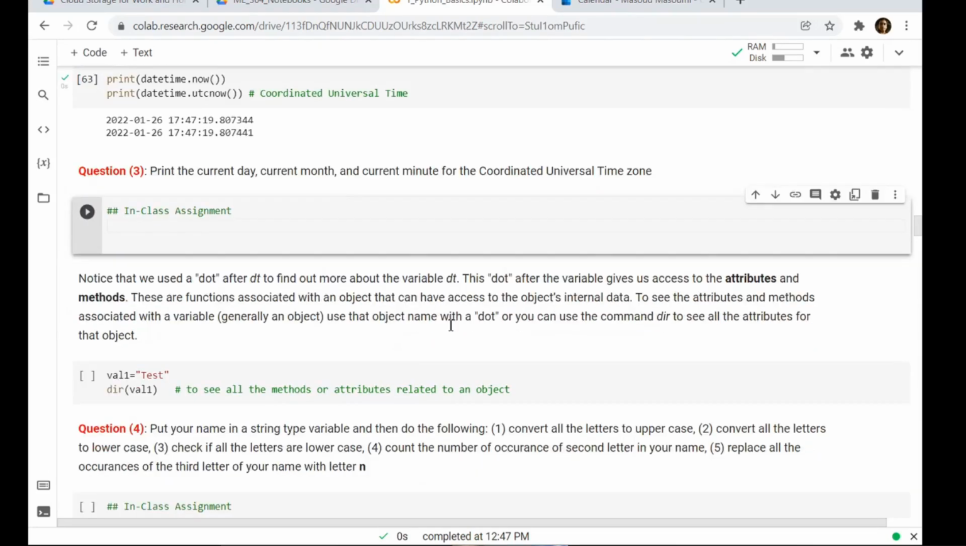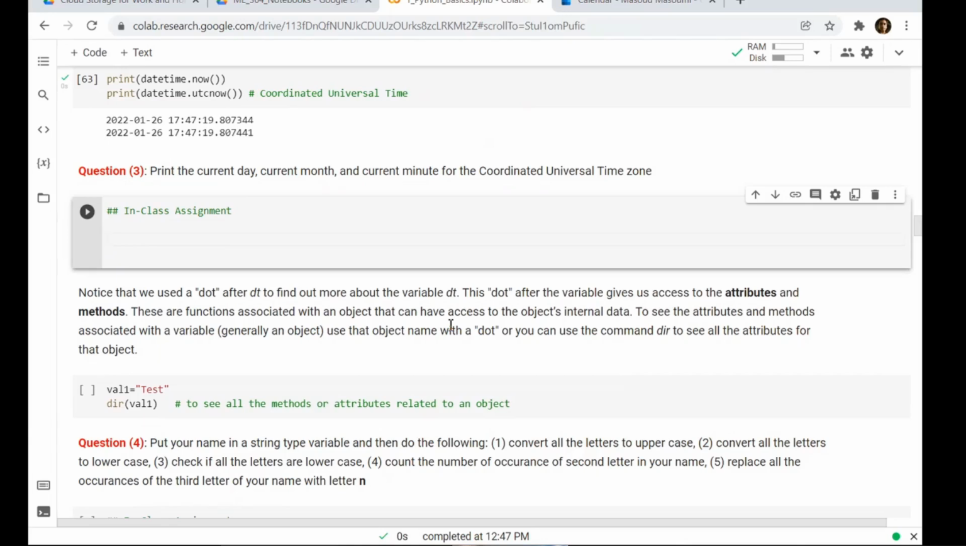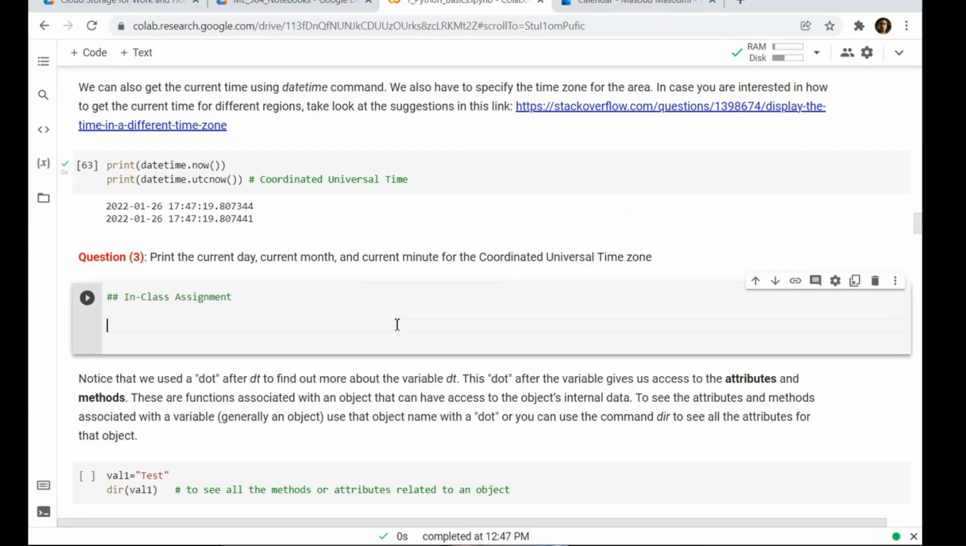Just some practice, right? Print the current day, current month, and current minute for the coordinated universal time zone. I'll just do it, and if you haven't done it already while I was talking, you can do it now. I encourage you not to do this and wait till we get there, because I'll give you enough time and I'll do it with you as a practice. So just follow along.